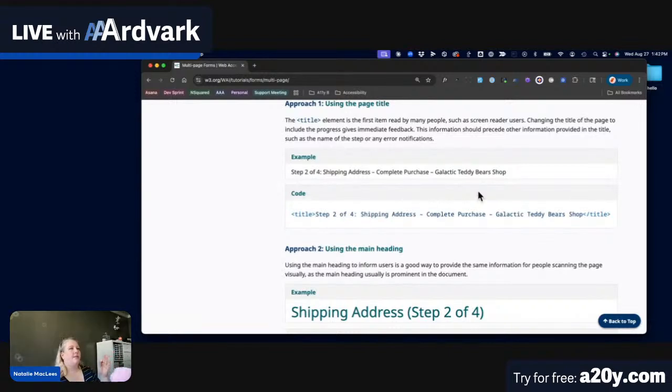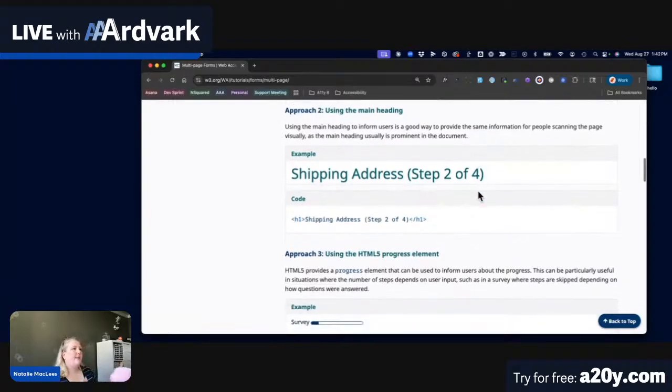So if I have to step away from the computer and go do something else and come back, I can see exactly where I am. My memory is refreshed, and I don't have to wonder and try to figure out, what is this? Why is it asking me for my address? I already know. Okay, approach number 2 is using the main heading.